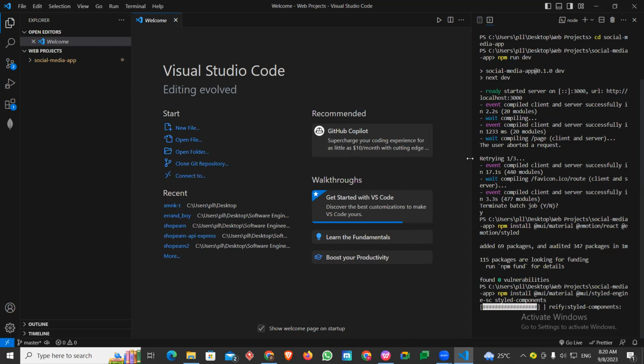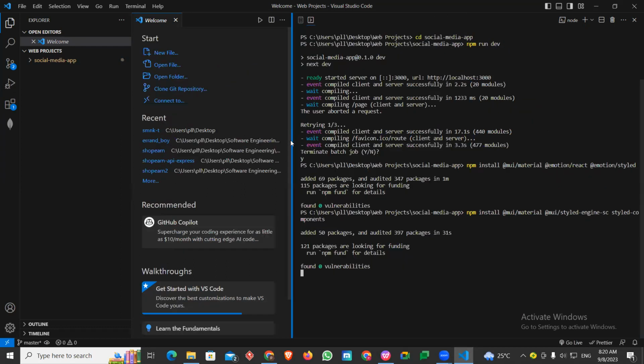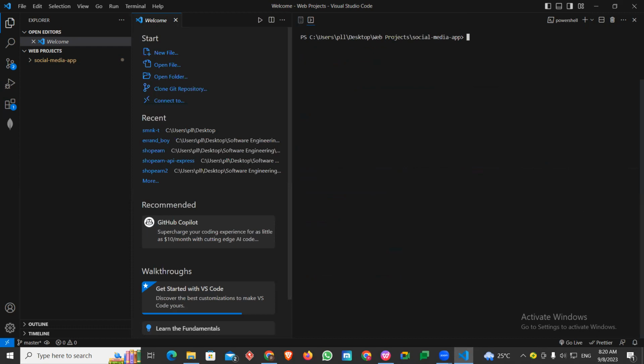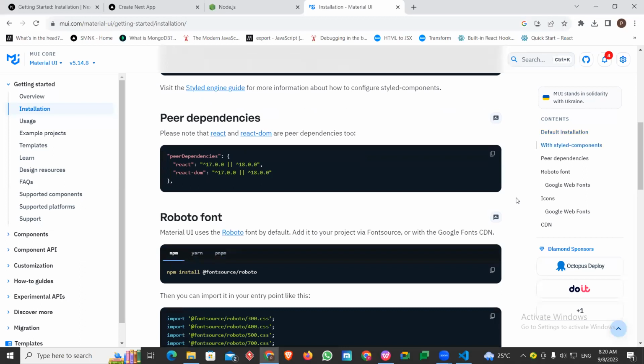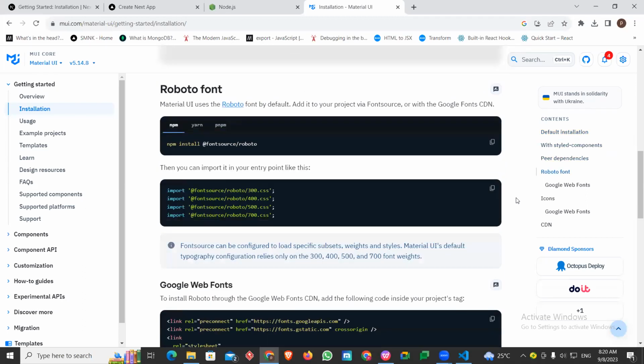Maybe I should expand this. All right, it is completed, but I need to clear so that we'll have space. I type clear and hit enter. So let me go and get the next package we are going to install. I'm coming down to, okay, now this is the default font they are using. So I will also copy it and install it.